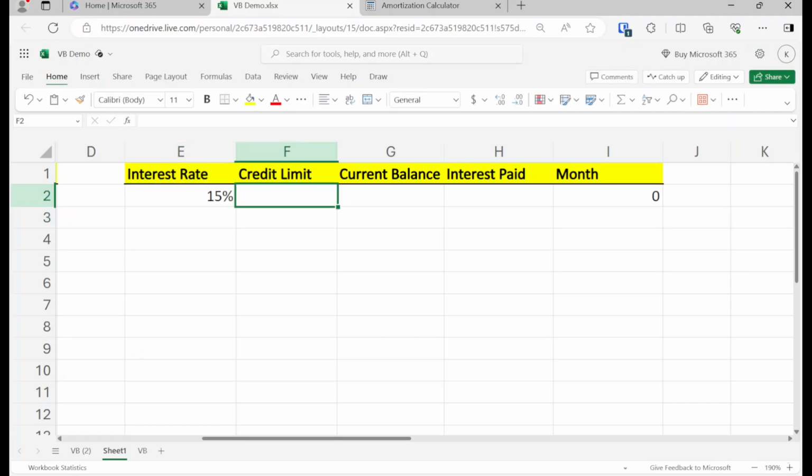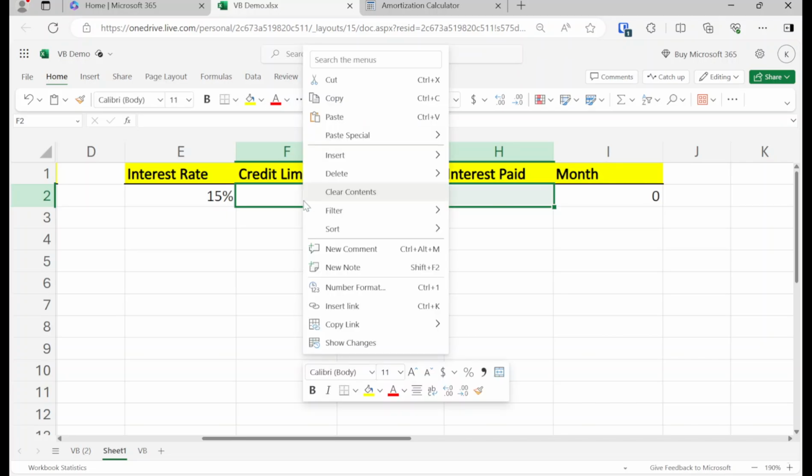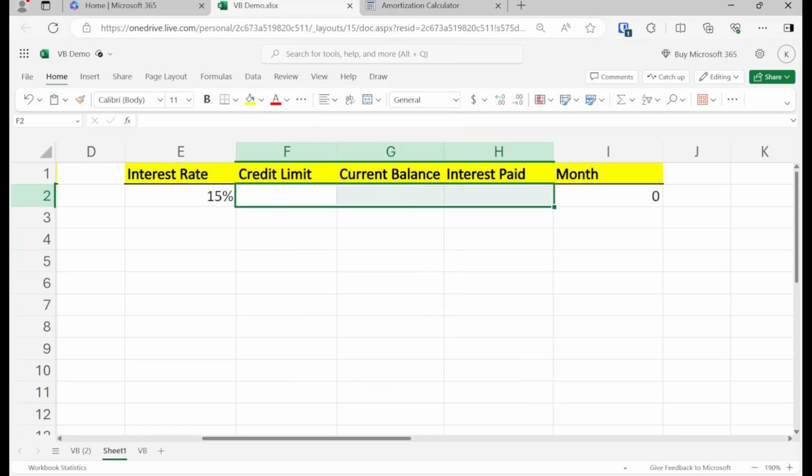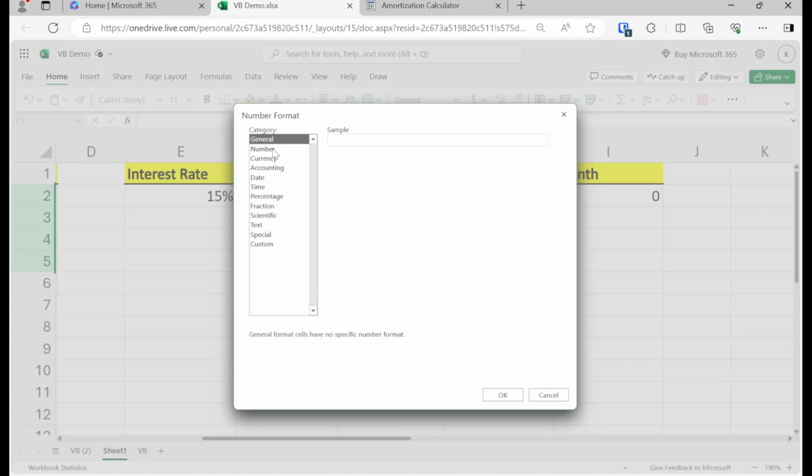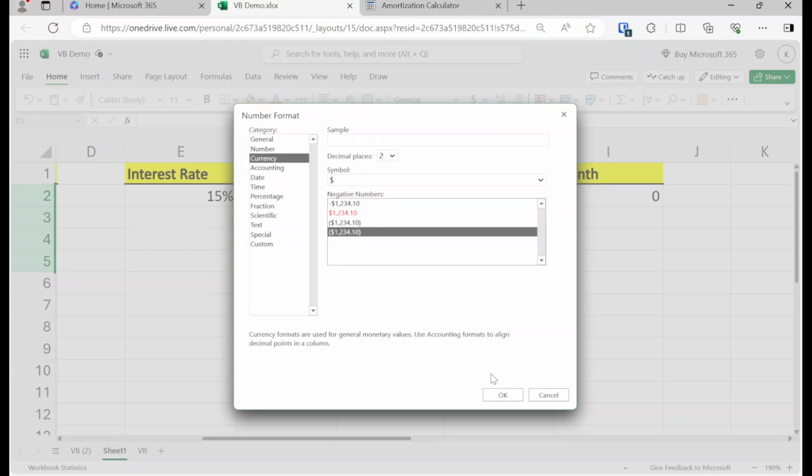Let's just actually do this too. Format these cells. Actually, let me format these cells like this. So we go here, number format, currency. Oh, I love this. The red negative numbers.